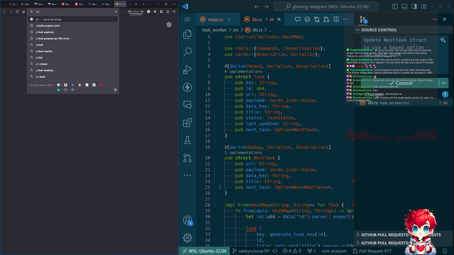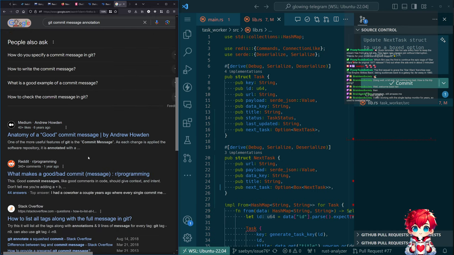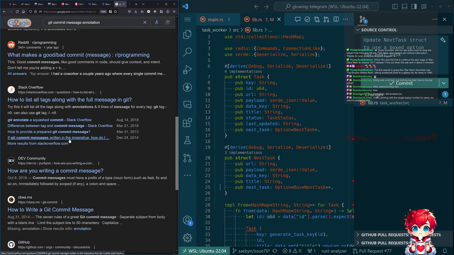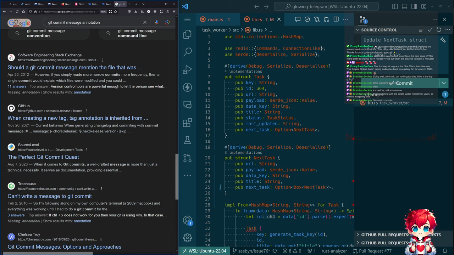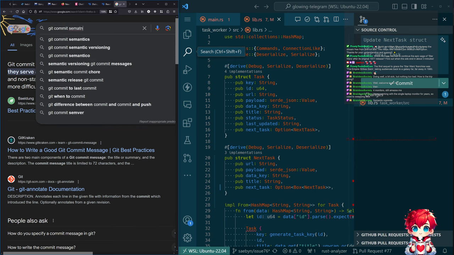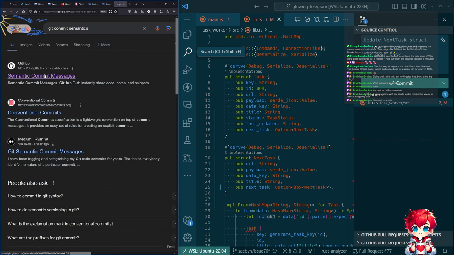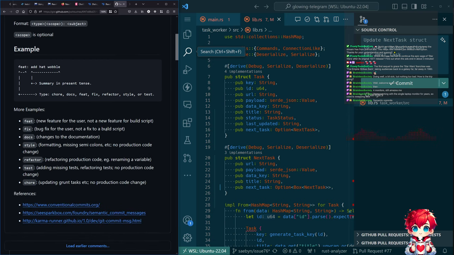What is that called? Git commit message annotation. Best practices for Git commit message. Yeah, tags are the wrong thing to be Googling for. What is that? There's a practice though where that's coming from. That kind of putting chore or whatever. Semantic. Thank you. Yes. Feat, fix, doc, style, refactor, test, chore. Conventional commits .org.